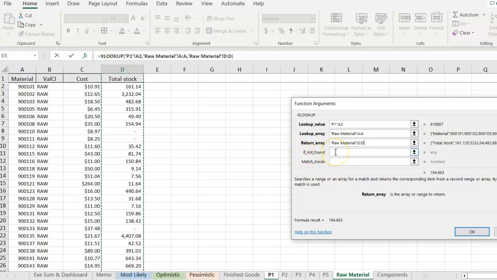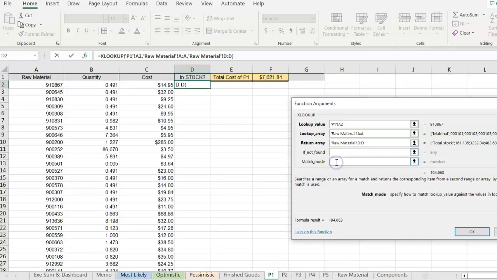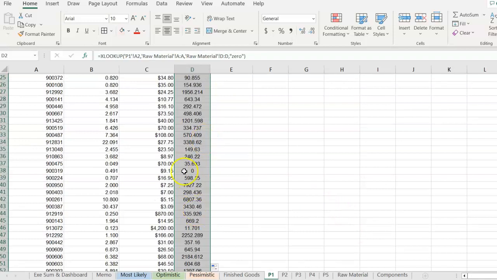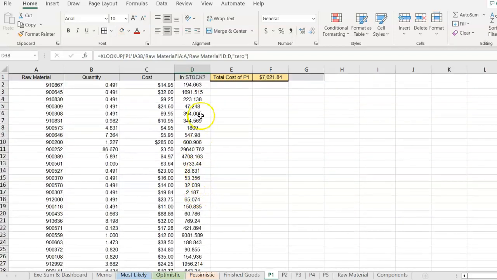So this is if it's not found. So 0 would not mean it's not found. Now, that would just really tell me, so this is basically just bringing in 0. This is just bringing in the stock amount. So here, there's one item that definitely has no stock, but this is not solving the question where we want to know yes or no if in stock. We don't want to return the stock value.